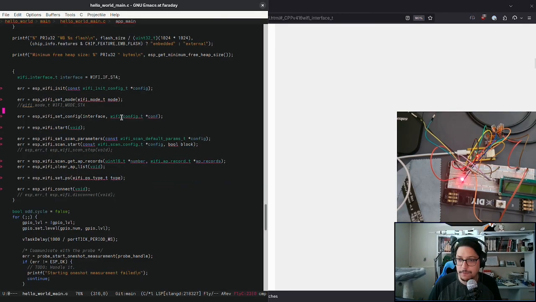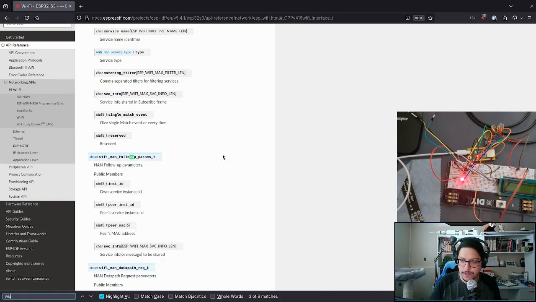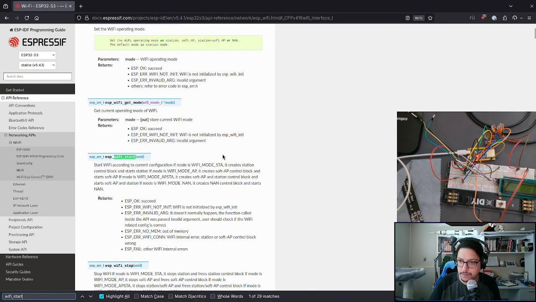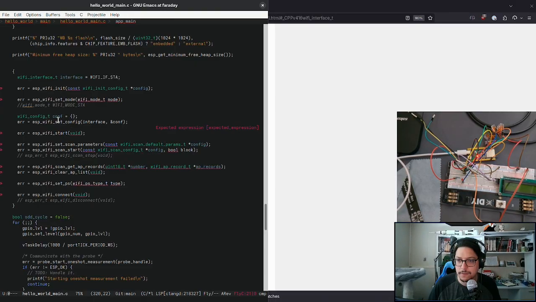And we're going to need this Wi-Fi config T. Might as well do that. And then instead of that, we're going to do that. And this is going to be some kind of structure. But we probably... Wait, Wi-Fi start. Does this start first? No, first we need to set config. Yeah. So I think that's right.